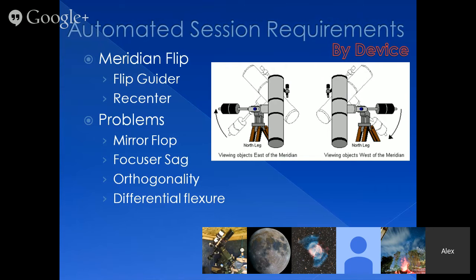That's because there are various problems associated with any construction, even the most expensive of them. Mirror flop, or focuser sag, or differential flexure. These are all because there are various things hanging off of this system, various weights and stuff like that. There's flexure in everything. Everything moves just a little bit. And remember, you're trying to guide with less than an arc-second accuracy, if you can at all do that. And believe me, a mirror can shift that much, particularly in a Schmidt-Cassegrain. Also in a refractor, things can shift ever so slightly.